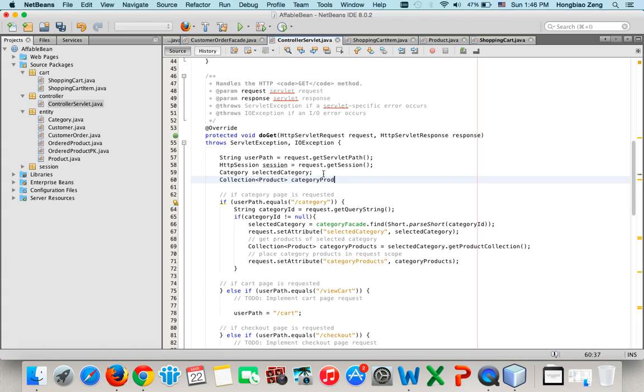Category products. Here I do not need to redeclare it, so I don't need to declare. I just modify the code I had before. Now let us say first I get the category ID, then I get a selected category.